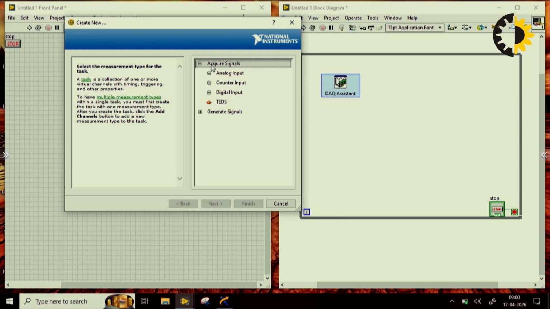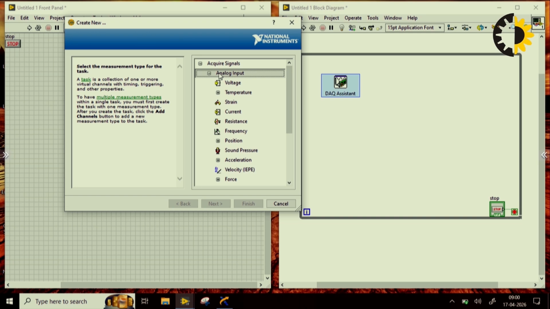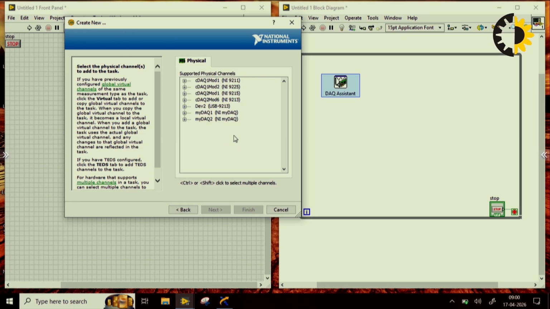Now it will ask whether you are acquiring analog data, digital data, or counter input data. I'm actually taking a voltage analog input, and then it will ask which kind of parameter you have. I'm having a voltage parameter with me, so I'll take the voltage. Now my DAQ is DAQ1. I've connected my potentiometer to channel 0, so AI 0, and I'll just finish the task.